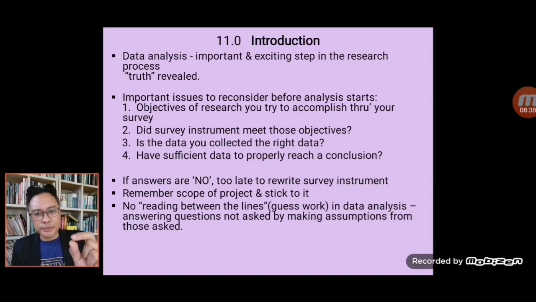So meeting the objective for a research is compulsory, is mandatory. If you're failing to meet the objective, it means your planning is weak. Alright. Did the survey instrument meet those objectives? Is the data you collected the right data? Do you have sufficient data to properly reach a conclusion? Number 3 is very important.